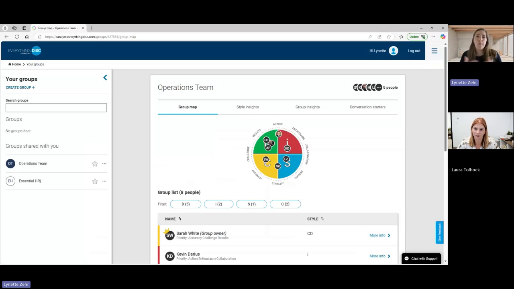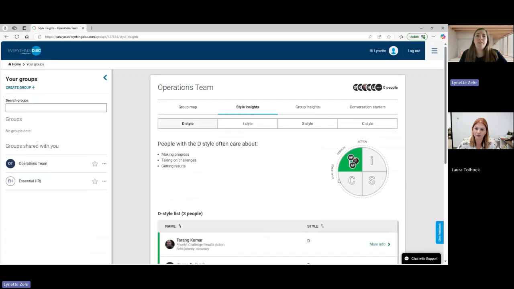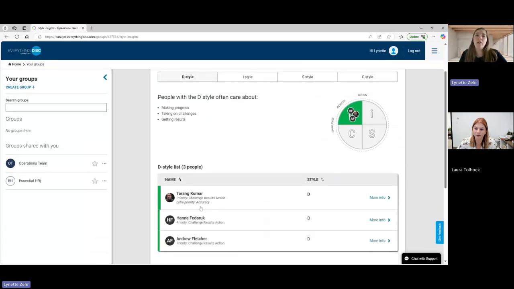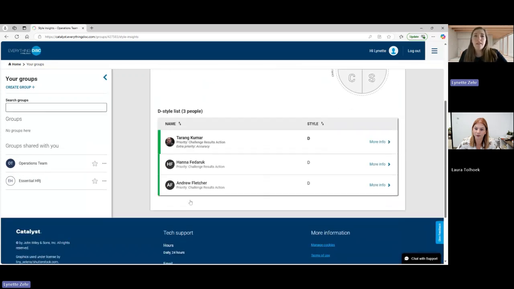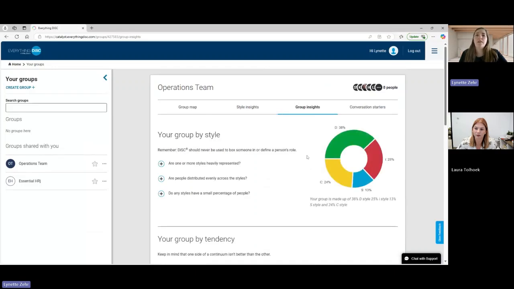So this is an operations team that I'm part of. You can see I'm LZ. I'm falling here in the steadiness category. There's lots of teammates in the dominant and the C and the I. So we can kind of see our whole team in a snapshot there. You can see different highlights of our style, our different priorities that we have, which is really important. So you can go through that for each different style.